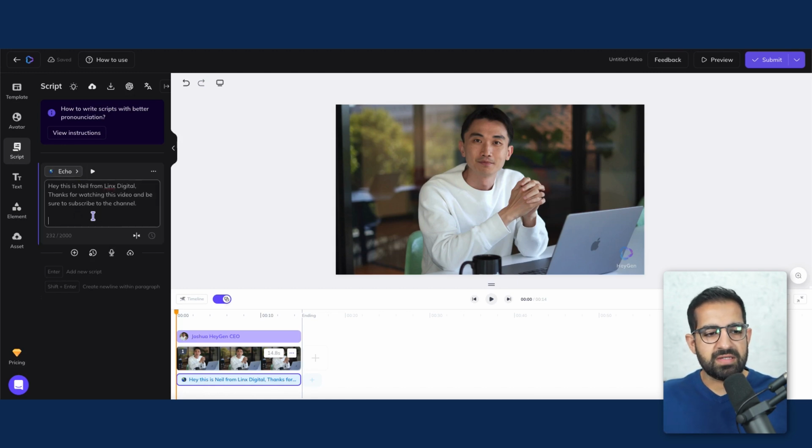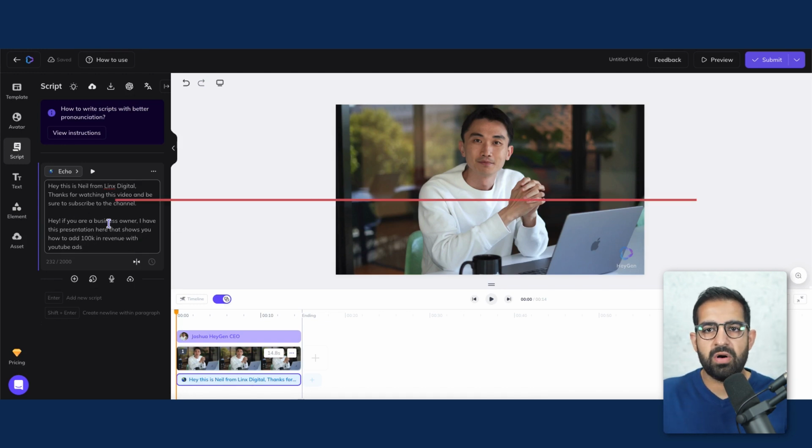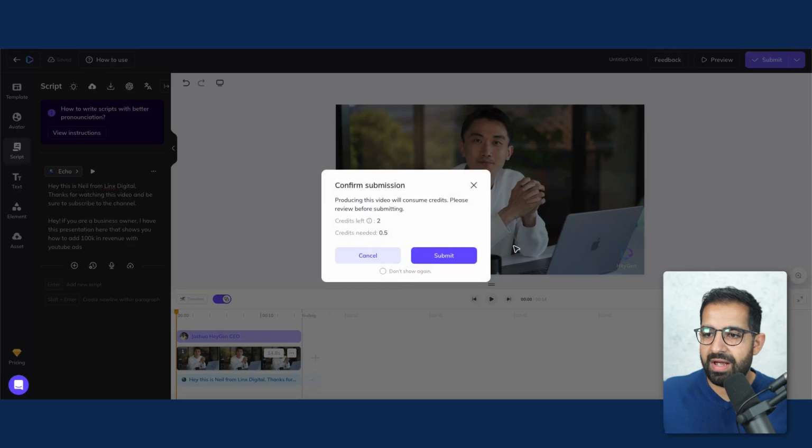Once you come into this section here, you can put in your script, and I have a sample one to show you what it looks like. This is where I would test all the different hooks and messaging. So instead of having to whip out your camera, set up everything, and record a bunch of ads, all you have to do is take the script that you were going to have anyways, put it in here, and boom, now you have a whole bunch of different hooks or marketing messages to test. So we are just going to go ahead and submit this.